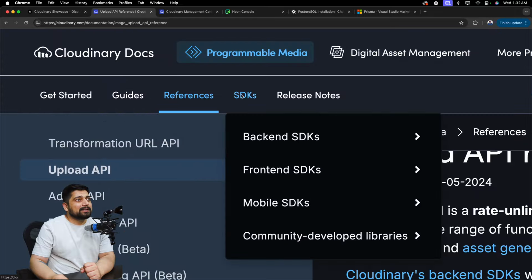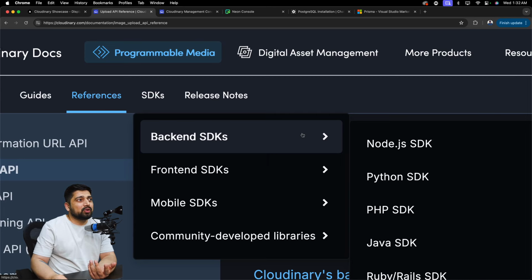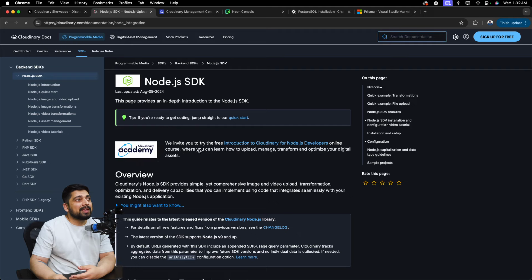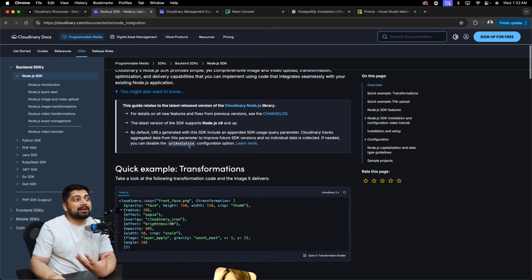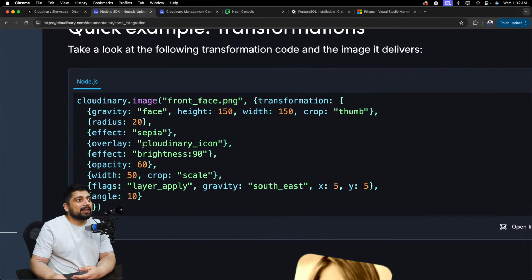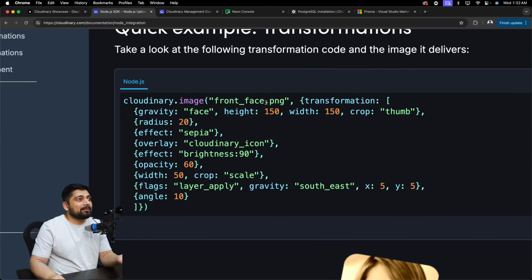Another part is the SDK, where you can simply find what Cloudinary can do in the backend SDK of Python or PHP. In our case, it's going to be Node.js. So you can go ahead and find more about the true power of the Node SDK. For example, if I look for the Cloudinary image, it says this is going to be a front face.png. I want to transform it.